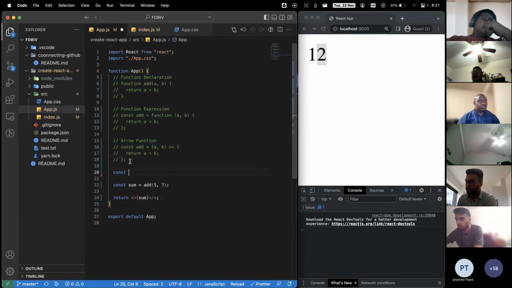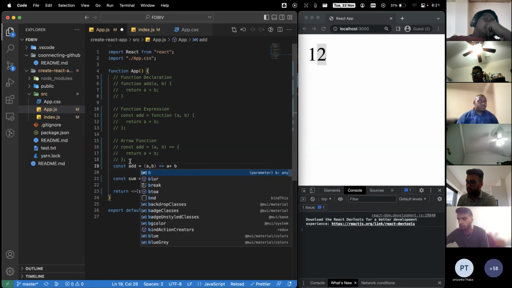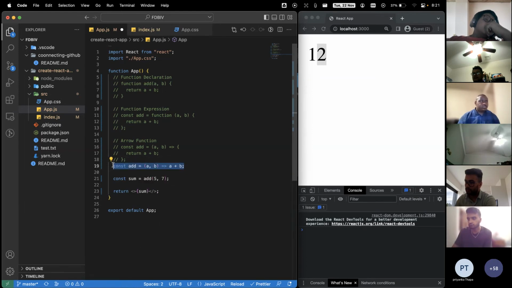Otherwise, if that is a single line return, then you can use add, pass a and b here, and write an arrow and submit. This is really small syntax, right? It will work. Now we can create a function using these three syntaxes. Either use function declaration, or use function expression, or use arrow function. All of them will work. Okay, guys, is that fine? Did you understand it?